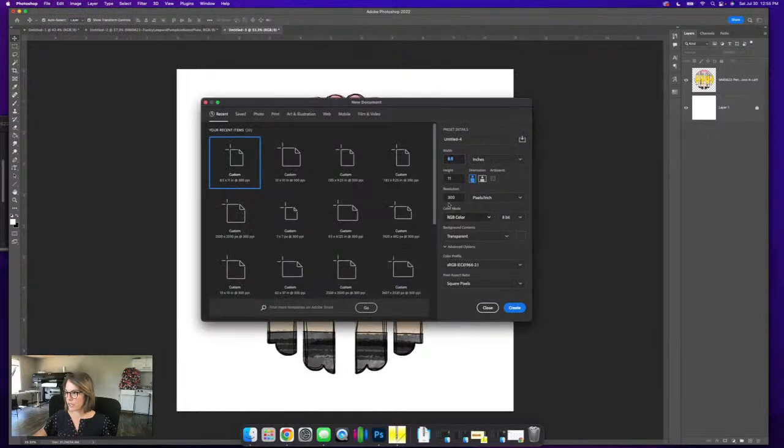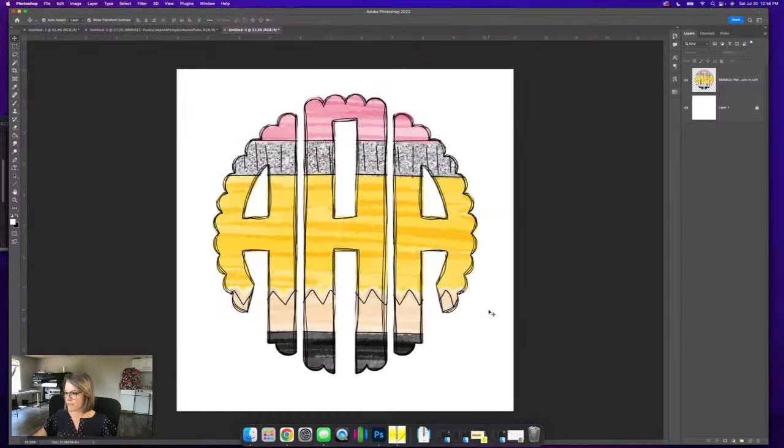like a new folder, because I work in inches most of the time too. So here's your drop down to go from inches to pixels. Okay, so all right, moving right along.